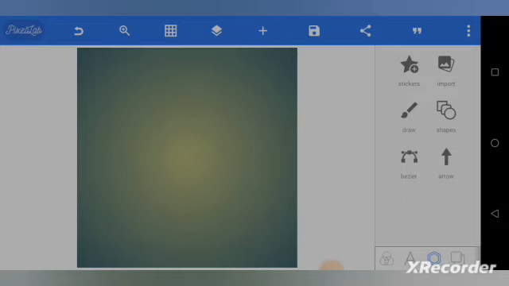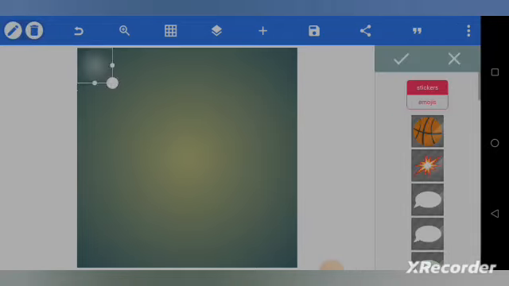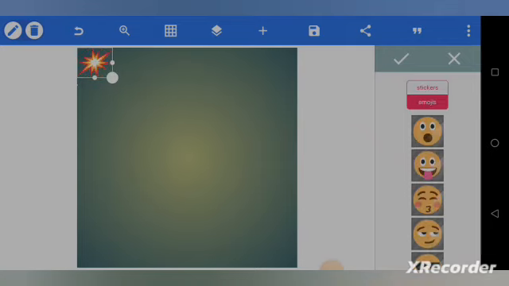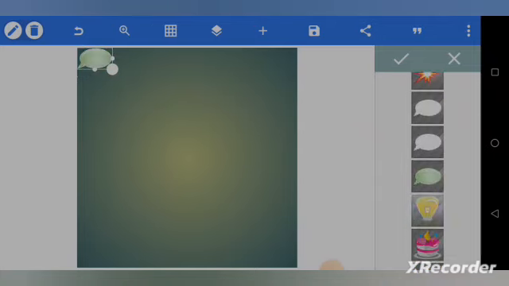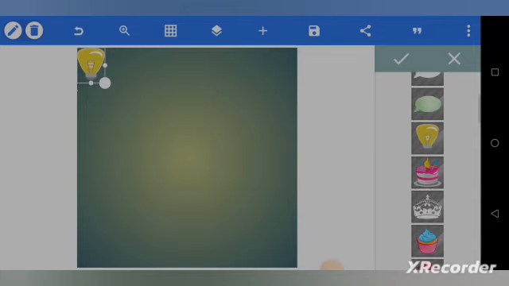Now the first button we see here is the sticker. The sticker is not really important. The sticker and the emojis, they are not really important, but sometimes they are used for designs, mostly during photo manipulation with PIXELLAB.